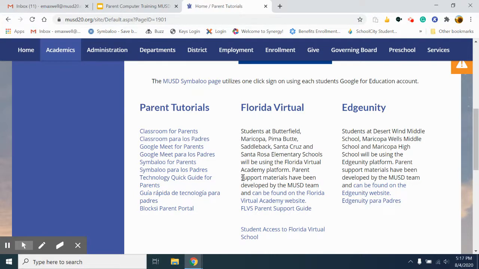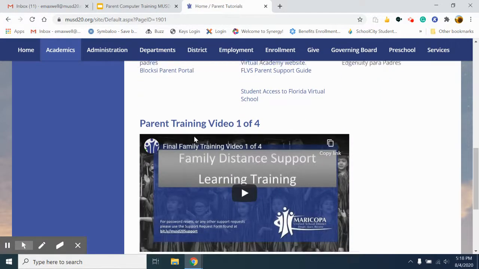Here, you can find your support guide and some information about Florida Virtual, which again is our K-5 learning management system. And then the last one on this page is Edgenuity, which is our 6 through 12 learning management system. There are different websites and different information that can be useful for how to access it and answer your questions about those. So lots of information there.